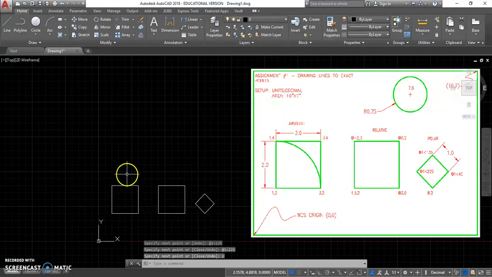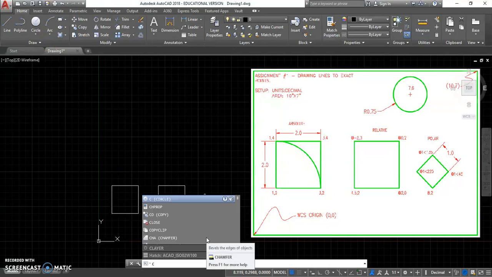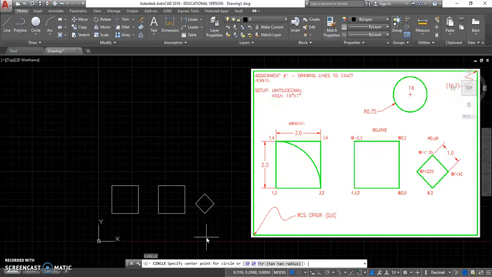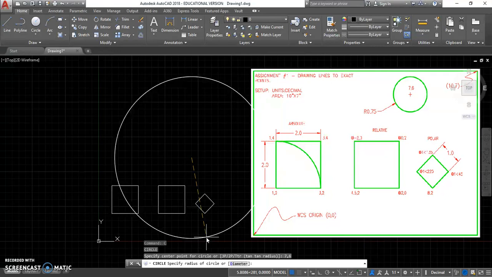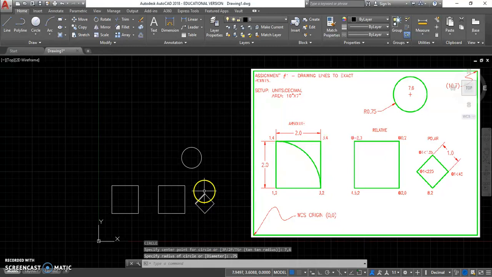So I've got rectangle with absolute, rectangle with relative, rectangle with polar. You'll see that we also have a radius circle, a circle with a radius of 0.75 at 7,6 for our thing. So we're going to do circle. I can also type in C and hit enter. My center point is going to be 7,6 and hit enter. And then the radius of that is 0.75 and I'll hit enter. That gives me my circle.